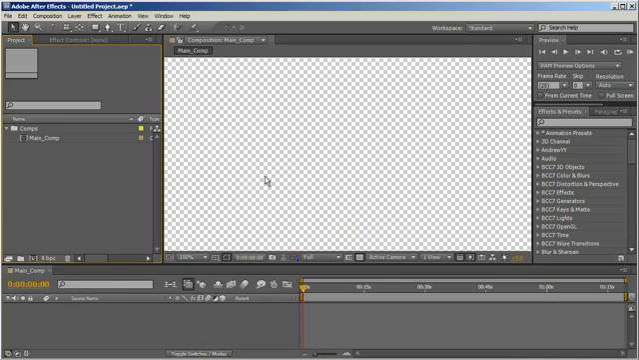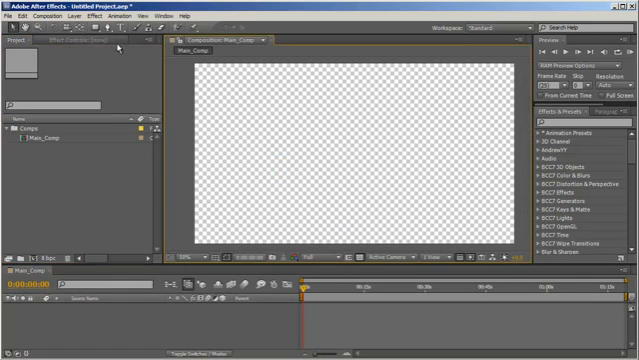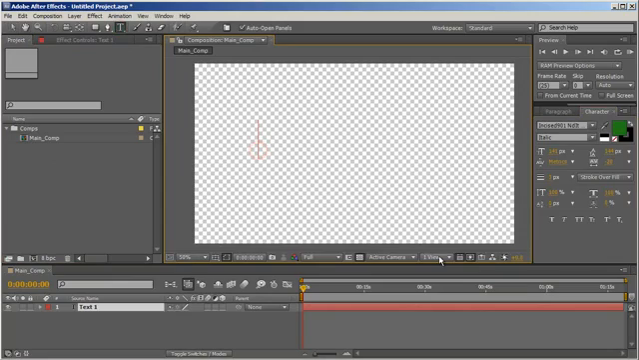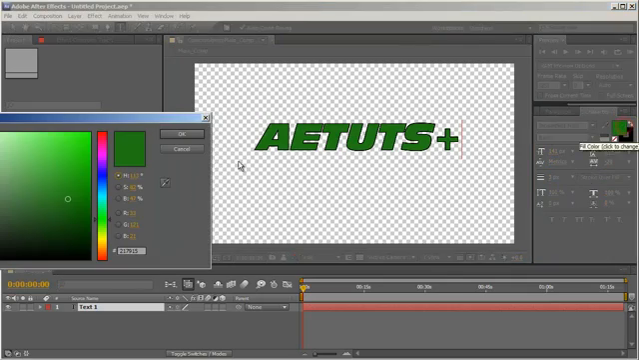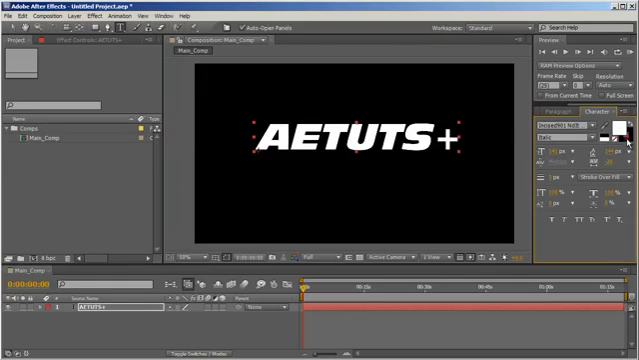First, let's start by creating text, just a simple text. AE Tuts Plus. That's leftovers from my previous tutorial. You have to excuse me. Let's make it white. Okay. And we don't need any outlines.